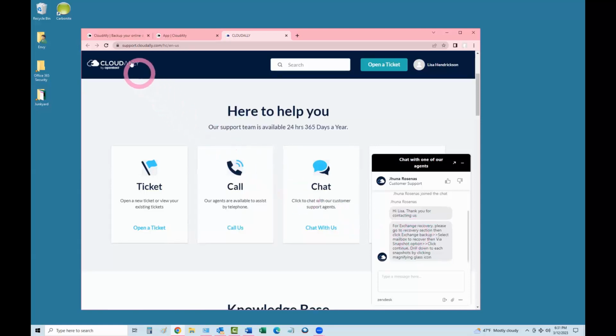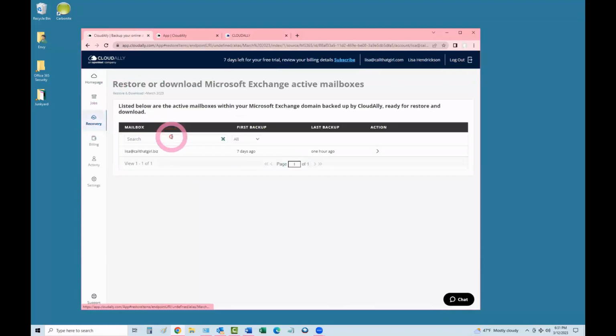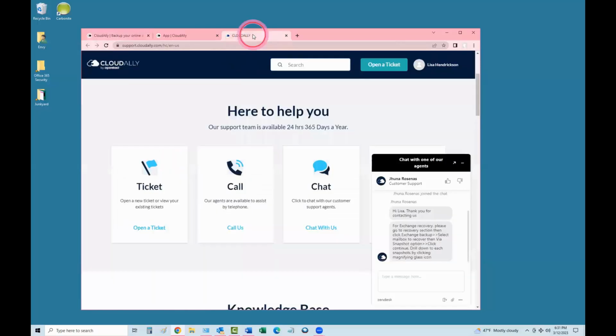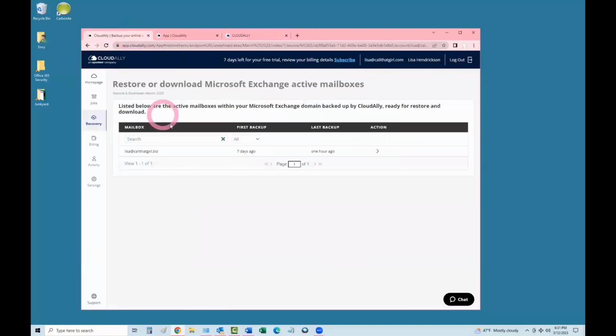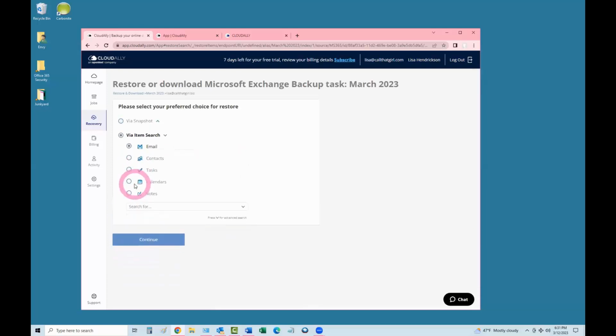So let's come over here. And right here's the recovery. And there's the exchange. And then it says select mailbox to recover, then via snapshot option, continue to drill down each snapshot. So I think we have to click on the action here. Via snapshot from backup or a date. And oh, via item search. Whoa. Well, this is interesting. I haven't done an item search before, so this must be pretty in-depth.